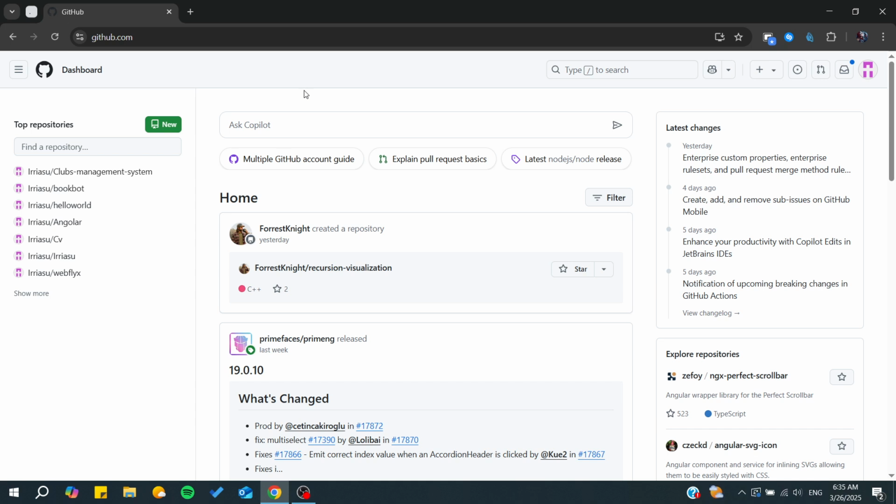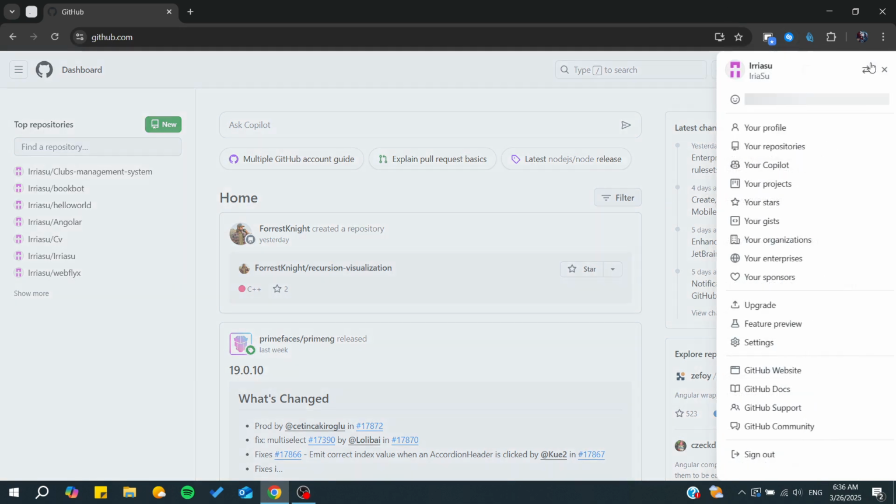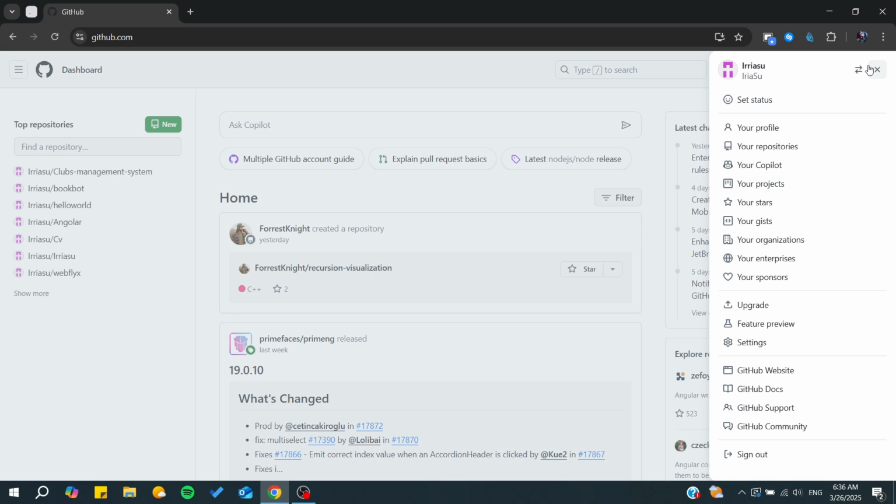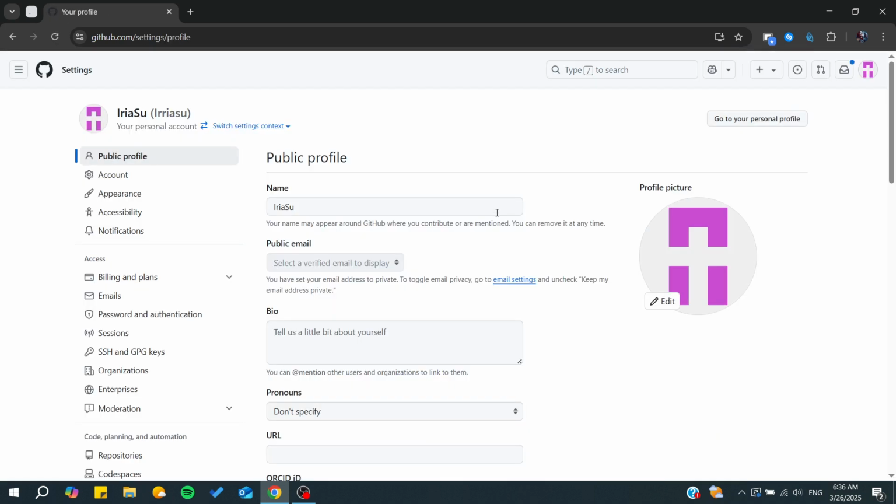Basically, all you really need to do is go to the settings of your profile. To do that, you just need to go to your profile picture. From here, we will be able to find our profile picture, and we just need to go to the settings so we can go and block users.